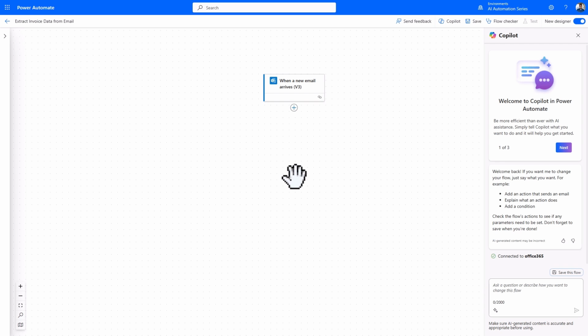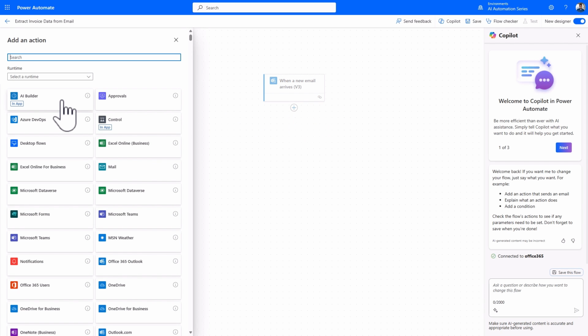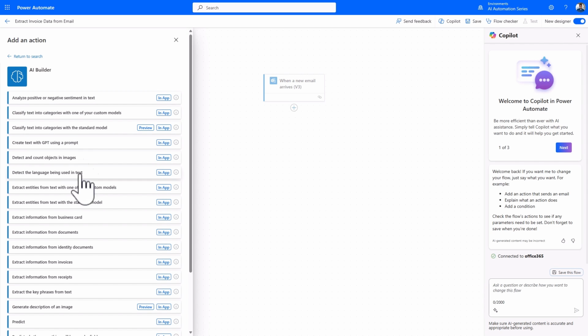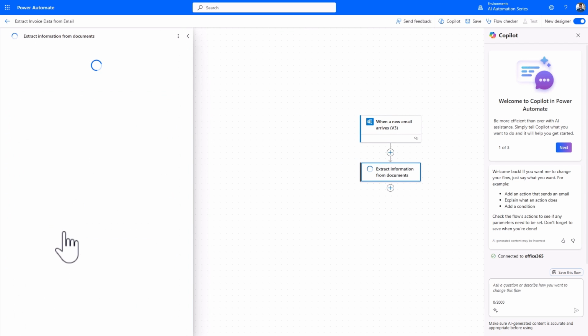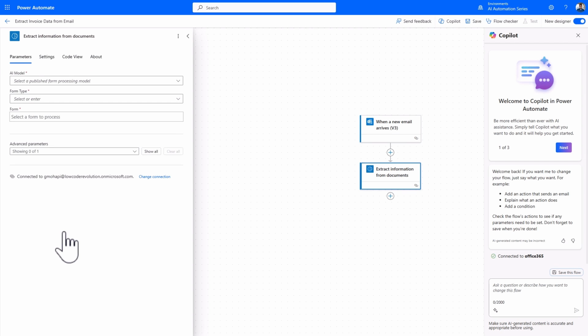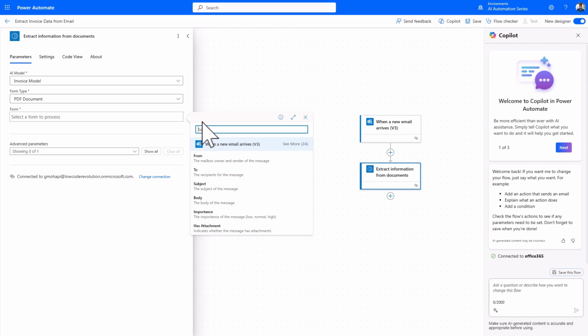So with that, as soon as the invoice comes in through our inbox, we can go ahead and call our AI Builder action. So let's click into AI Builder. As we can see, there's a lot of categories. The one that we want specifically is the extract information from documents action. And how we're going to configure that is we will be selecting an AI model, the one that we built and trained. Of course, we'll be selecting the form type. In this case, it is a PDF document, and then selecting the form to process. We're going to use some dynamic value here, and we're going to look for the attachment content. So all the attachments that come from the email is what we want to process here. So I'll click on that.